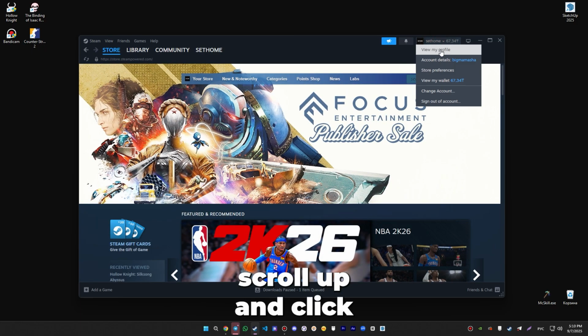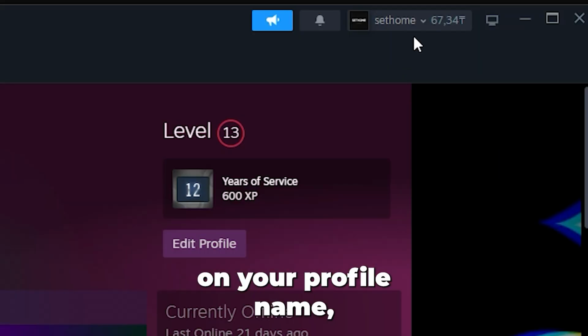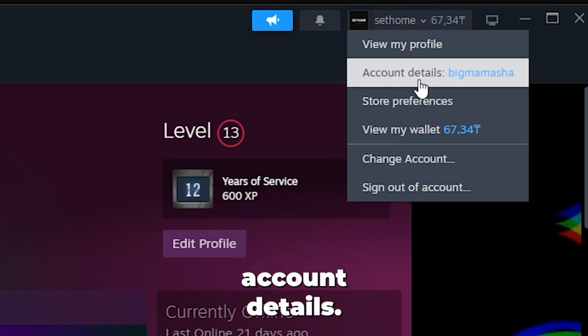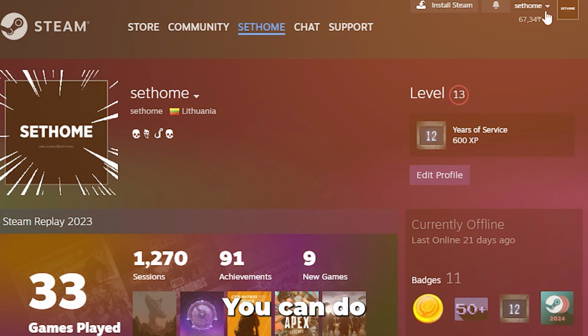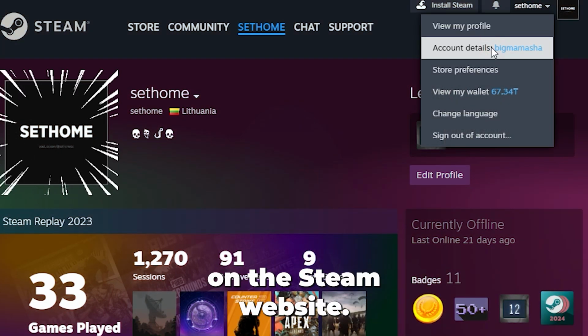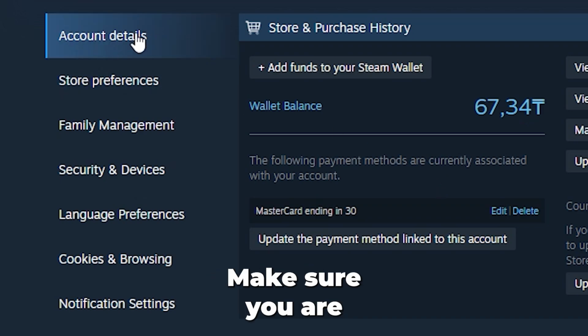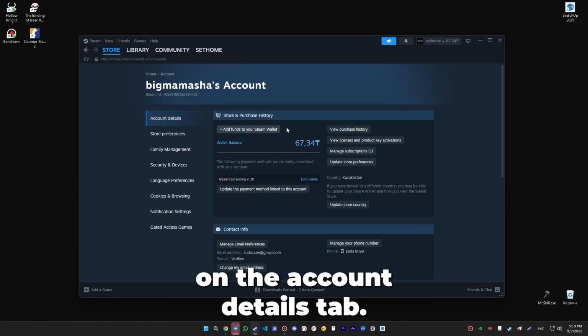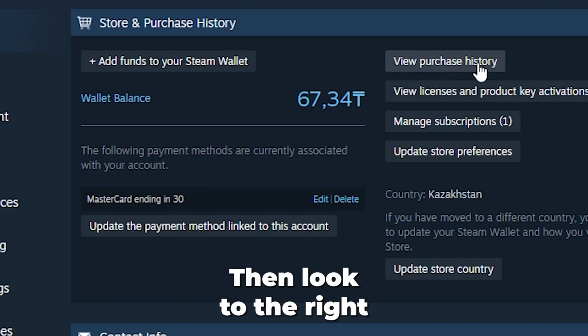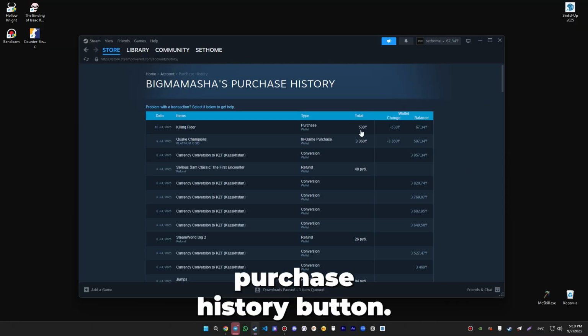First, scroll up and click on your profile name. Then click on account details. You can do the same thing on the Steam website. Make sure you are on the account details tab. Then look to the right and click on the view purchase history button.